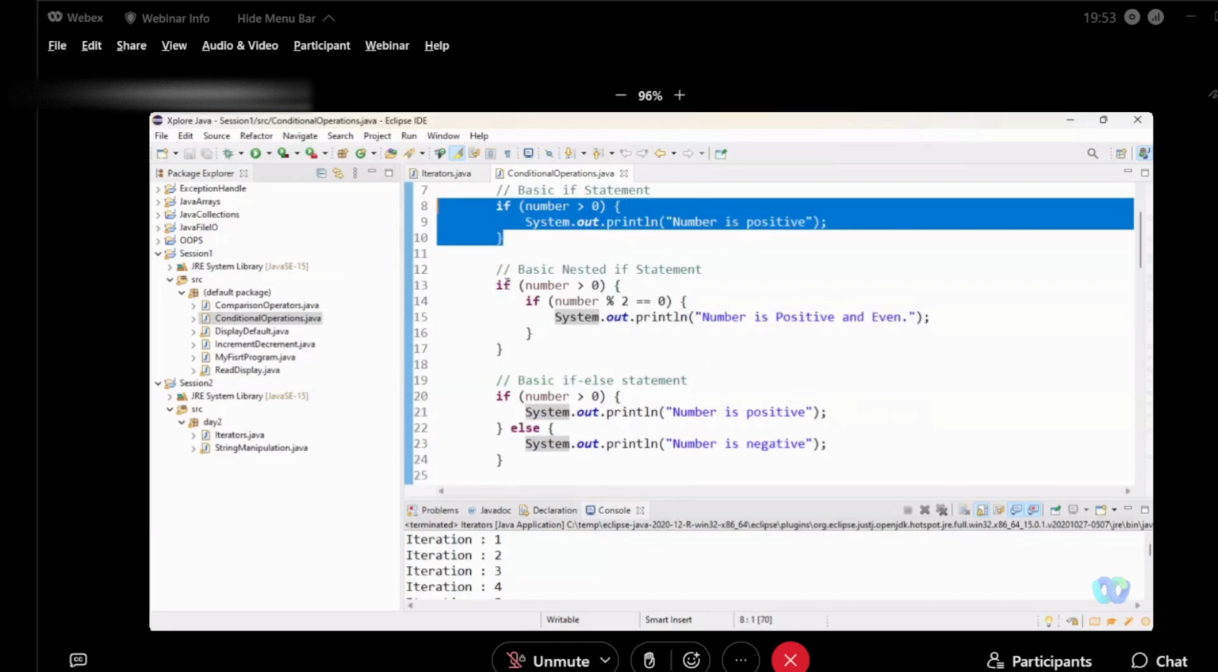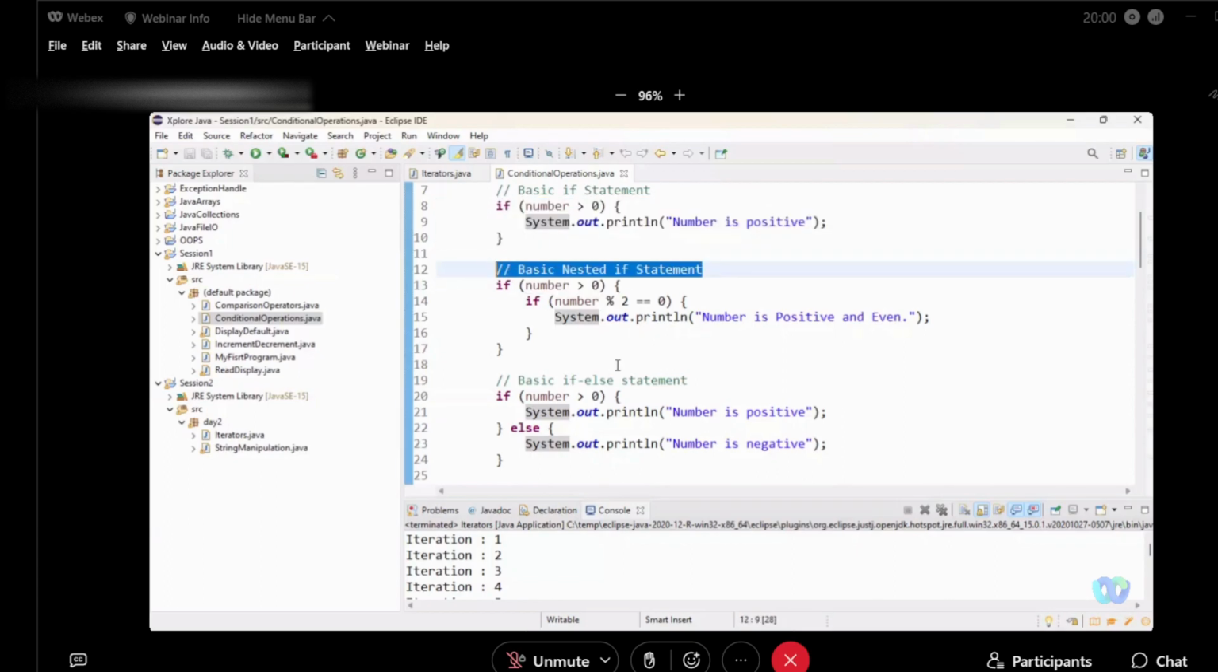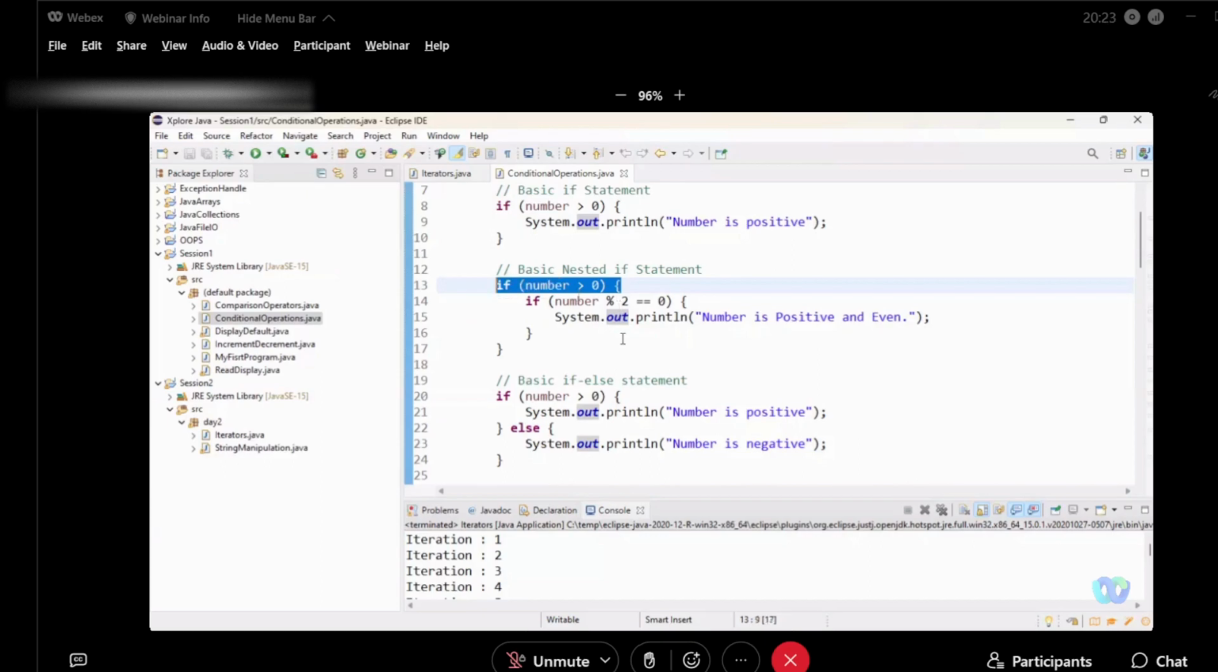Now again we will see if inside if. Here we have two ifs, a basic nested if statement. You can see my comment, okay? Basic nested if statement. Now what is happening here? Here we have one if condition: if number greater than 0. If that statement is true, what will we do? We will go inside the other if statement, inside this if statement, right? And inside that we have another if which says number mod 2 equals 0.